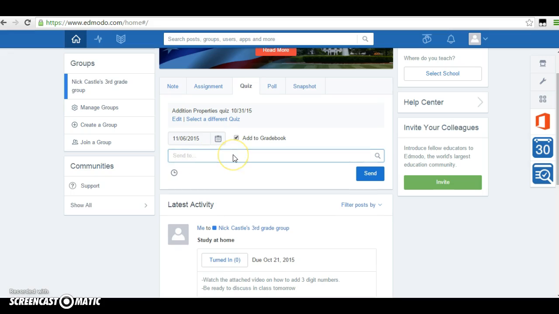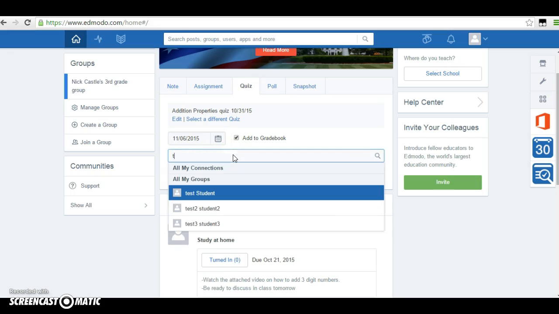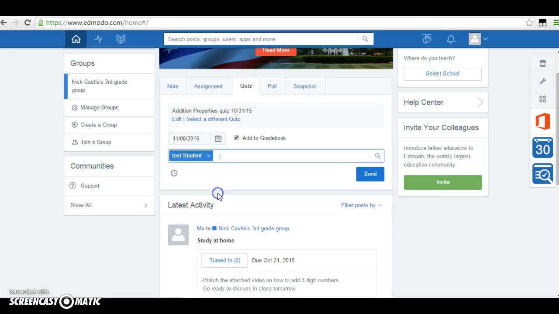If I only wanted to assign it to some students, I could start typing in those students' names. You can see here I have some students in as test student. If I only wanted this student to take the quiz, I could assign it to just that student as well. But again, I'm going to assign this one to my whole math class.